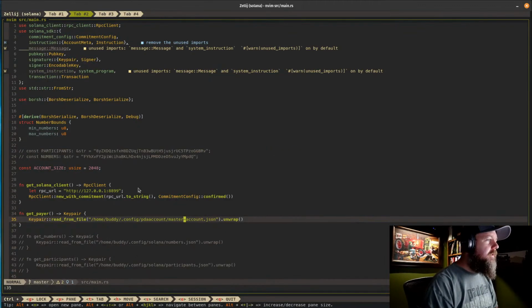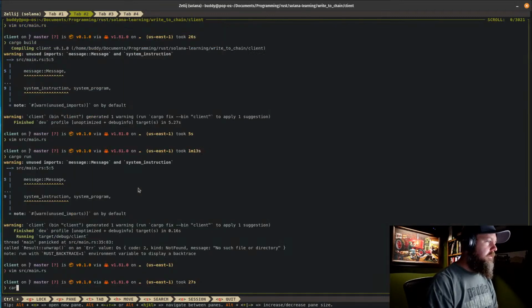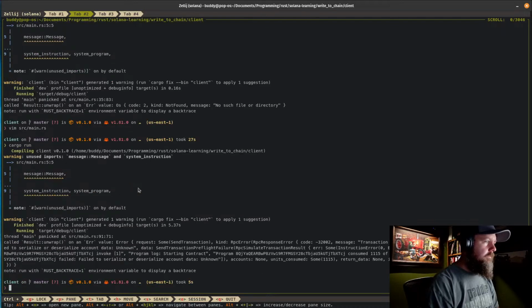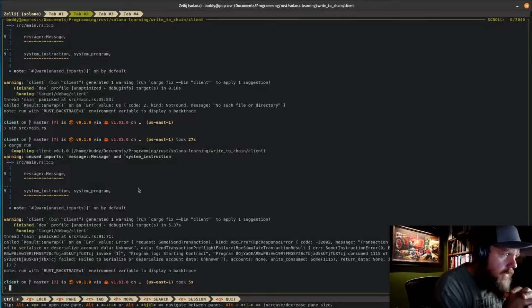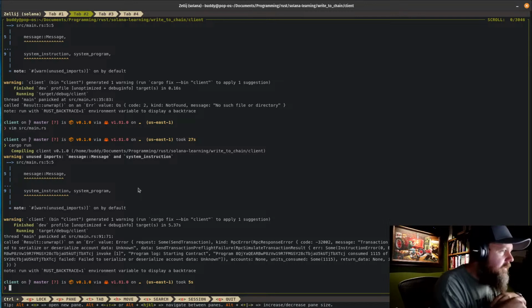Config Solana PDA account. Config Solana. Run cargo run. Getting a little closer here. Preflight check: program failed to serialize or deserialize account data, unknown accounts, none.